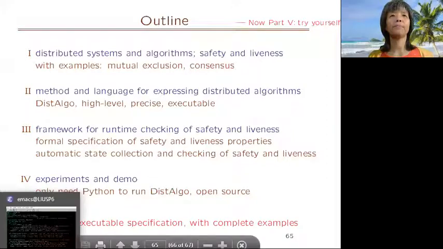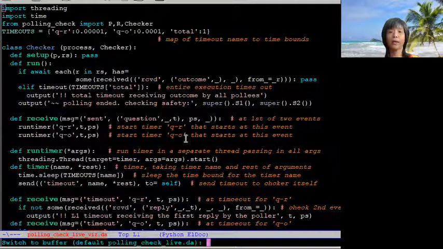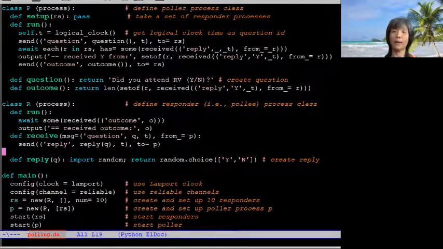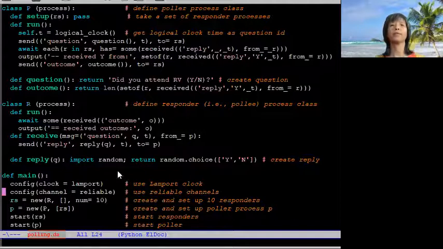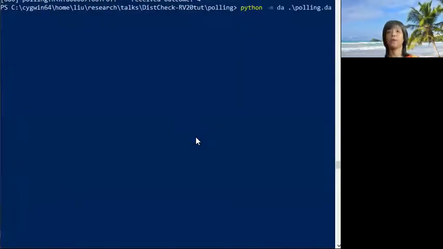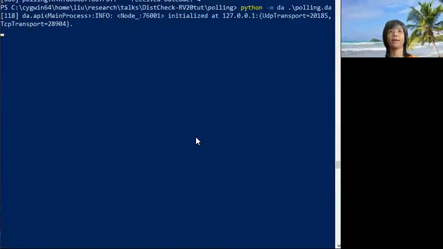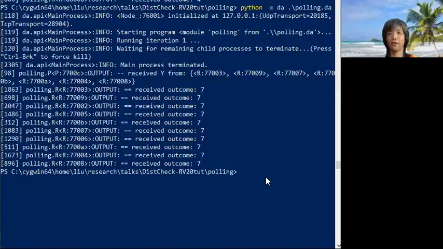So let's look at the program here. Let's first look at the polling example, polling.da. Okay, you can see this is exactly the one you've seen in the slides, and by the way in the paper. This is the poller, this is the poller's peer, and this is the main process. And so we can run this guy, okay, let's just run this polling.da. You see the output I explained each of those, and run finished.